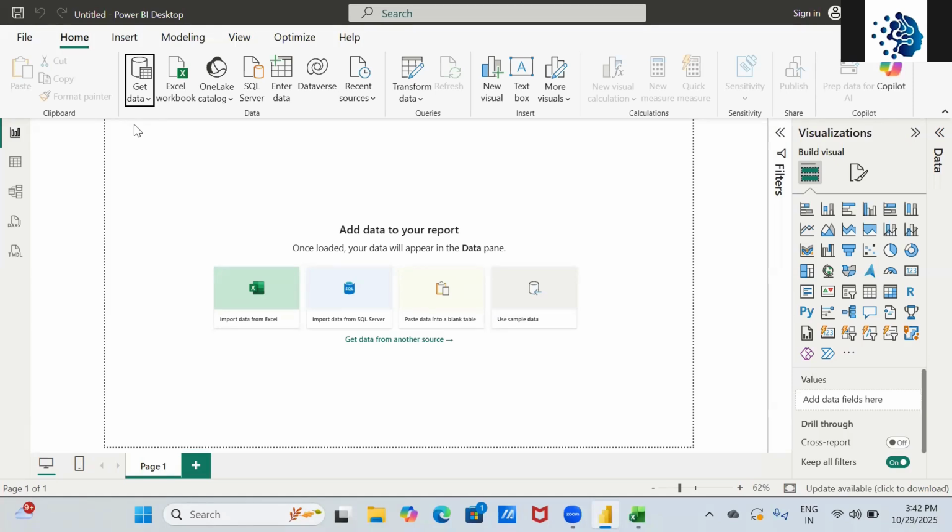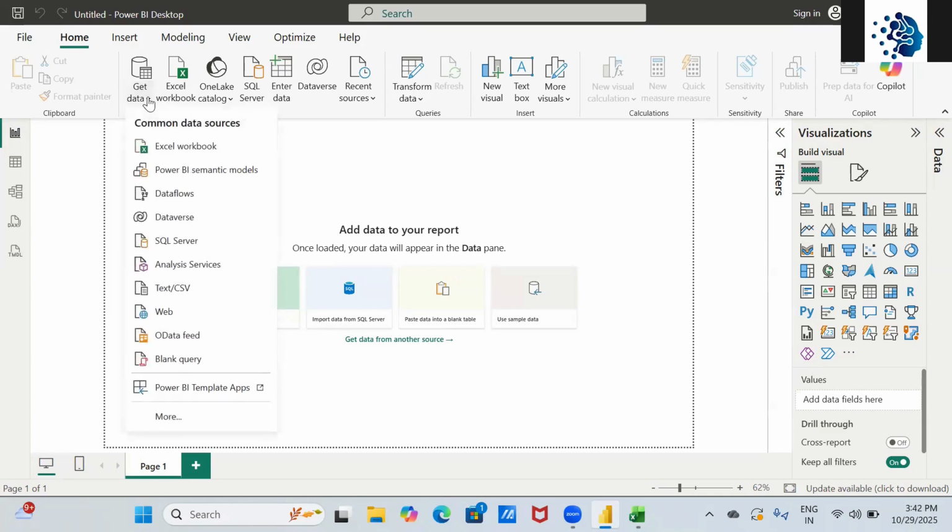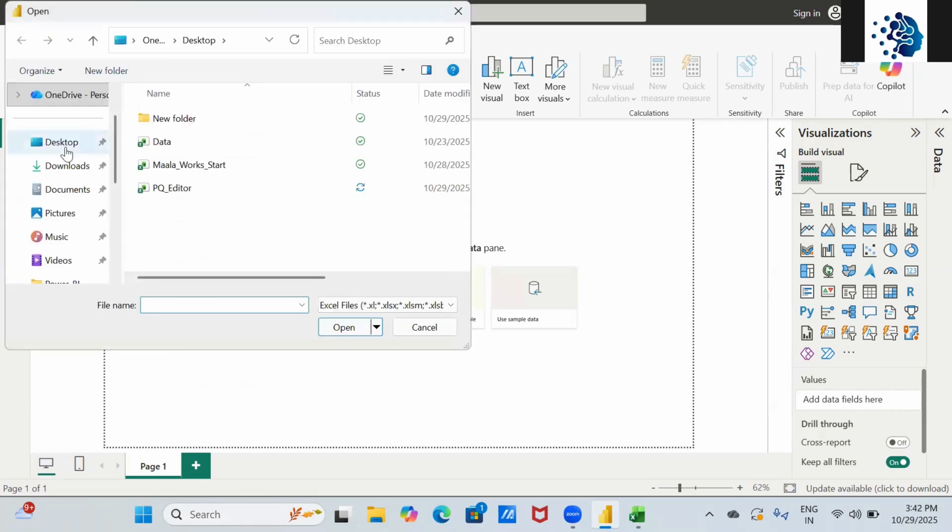First, I have to open Power BI desktop, and whenever I open Power BI desktop, it appears like this. And in this get data, I want to get data from Excel workbook. So I click on Excel workbook and I select the location. Yes, this is my location and this is the data.